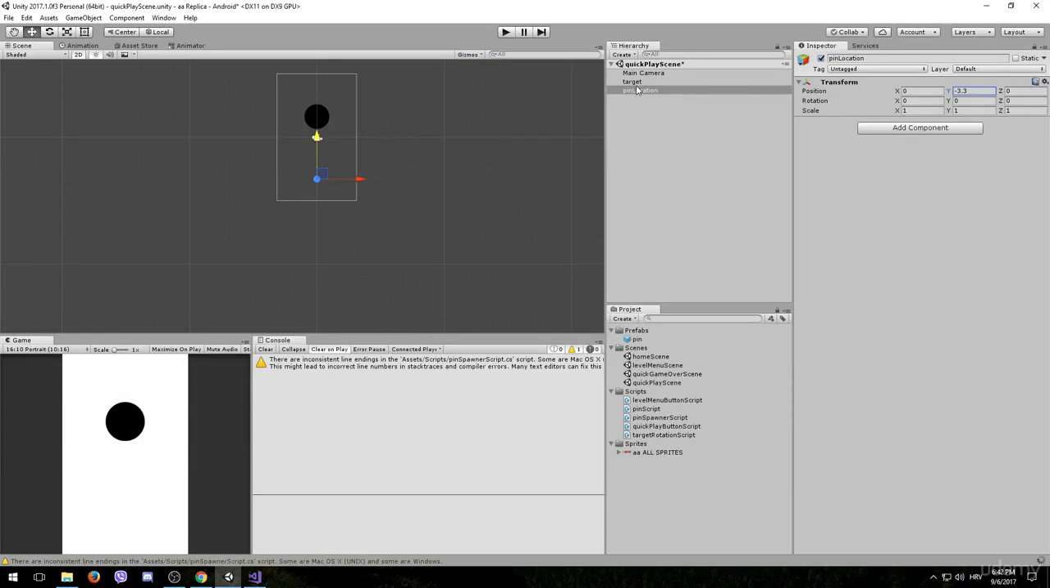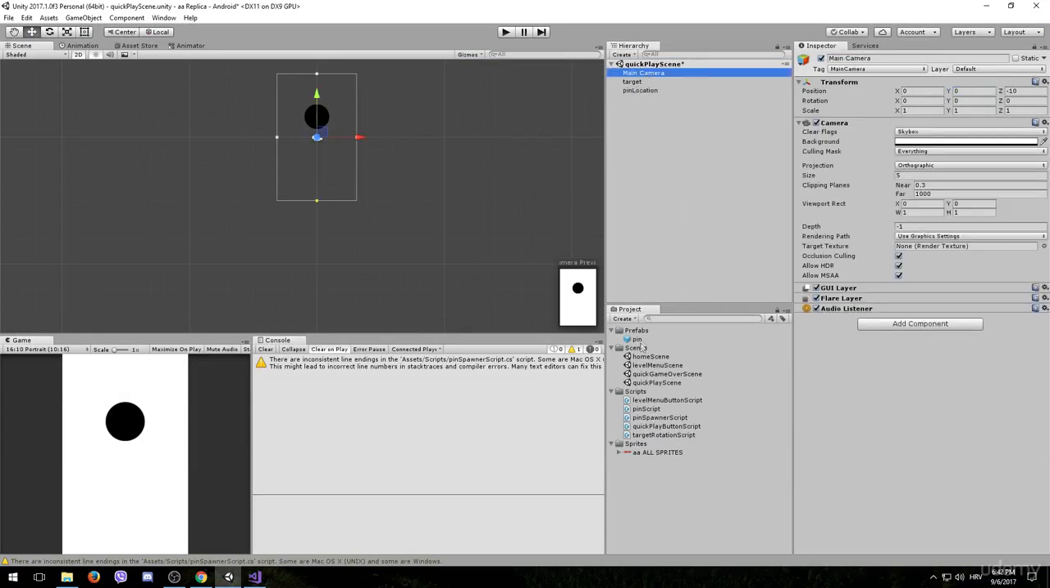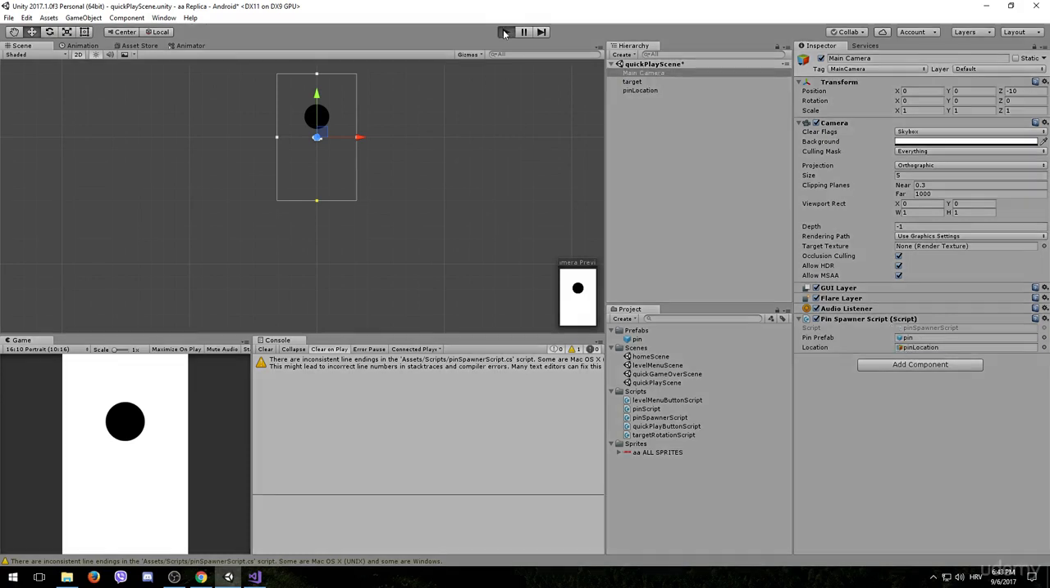Then go back to Unity, and we are going to attach this script to our main camera, because it's always there. Take the pin spawner script and attach it to the camera. Now we can see that we are still missing the prefab and the location. The prefab is right here, and the location is the empty game object that we just created. If we click play, on the tap of the screen, we should be getting the pins spawned.